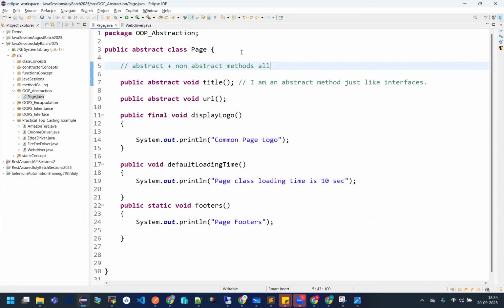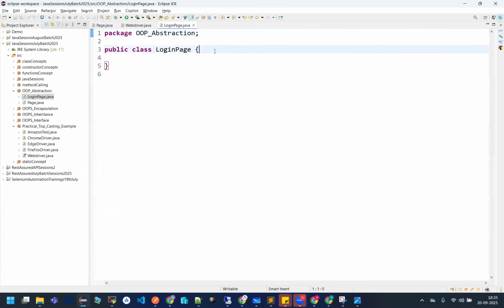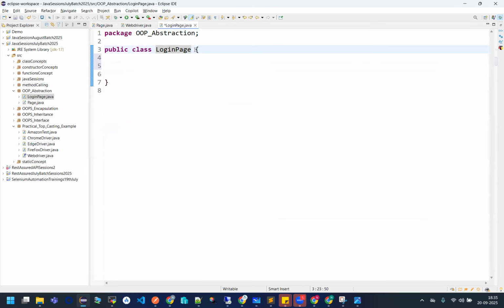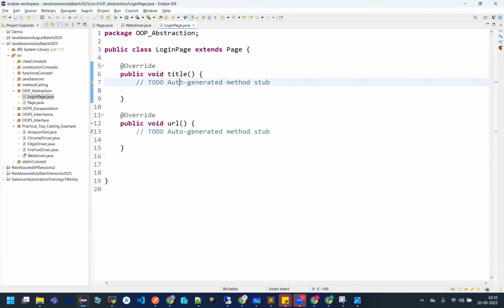Now, can we create a login page class where I really want to implement its logic? See, I'm creating a simple login page class, no main method. An abstract class is a class, it's not an interface. So if I have to utilize all the methods or inherit the properties, I have to use the extends keyword, not implements. See what it is saying, but now you have to implement all the unimplemented methods. So can I have my own title?